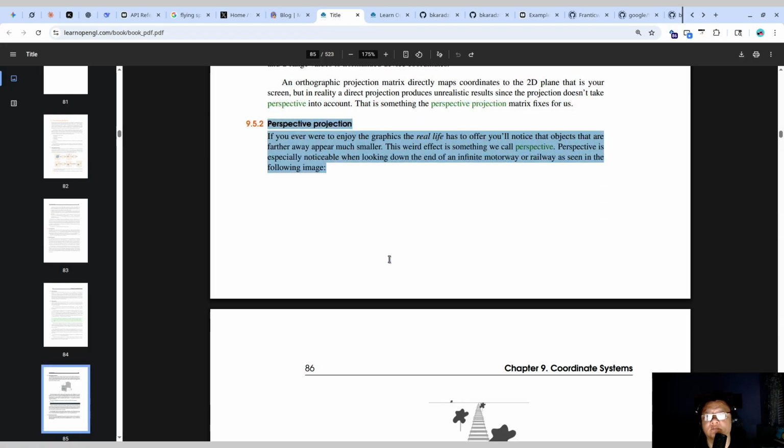Perspective projection. If you ever were to enjoy the graphics real life has to offer, you'll notice that objects that are farther away appear much smaller. This weird effect is something we call perspective. Perspective is especially noticeable when looking down the end of an infinite motorway or railway, as seen in the following image.